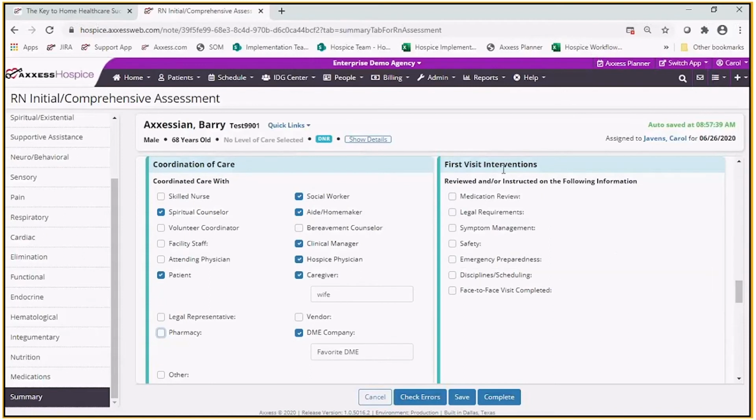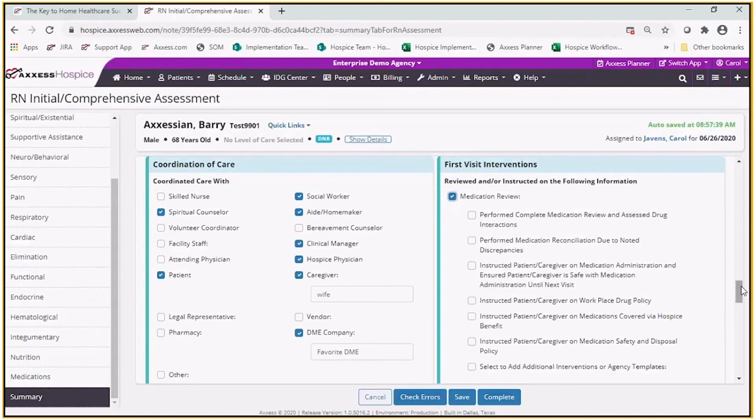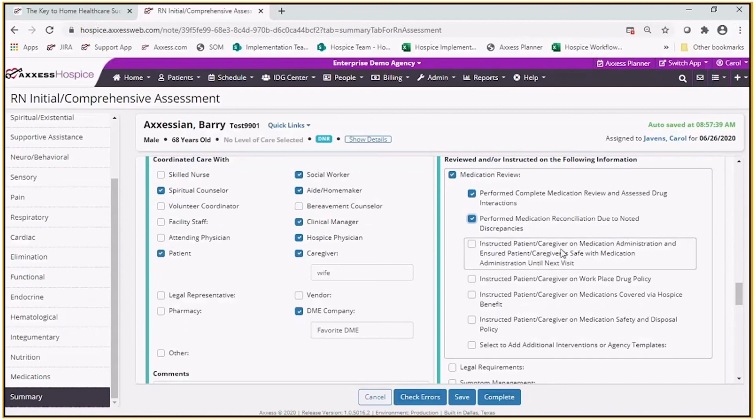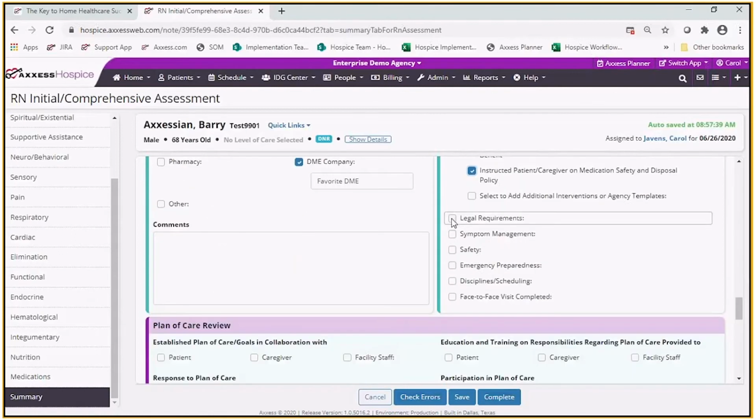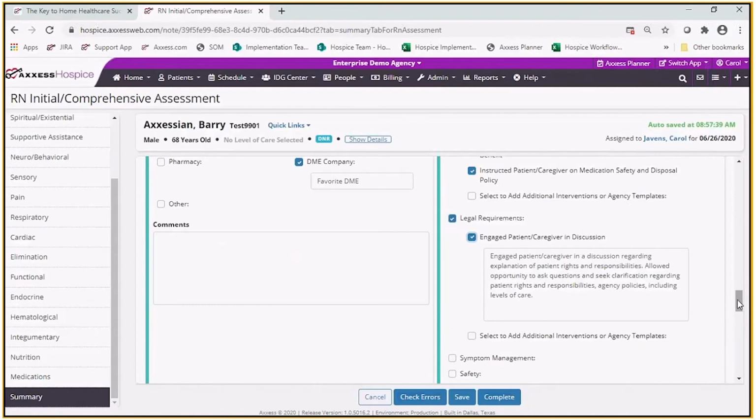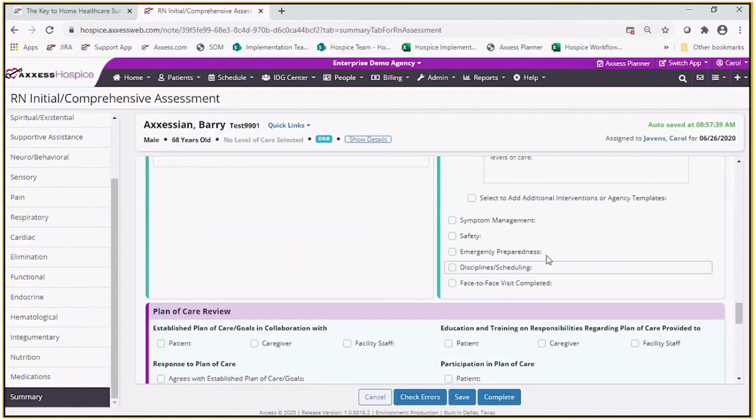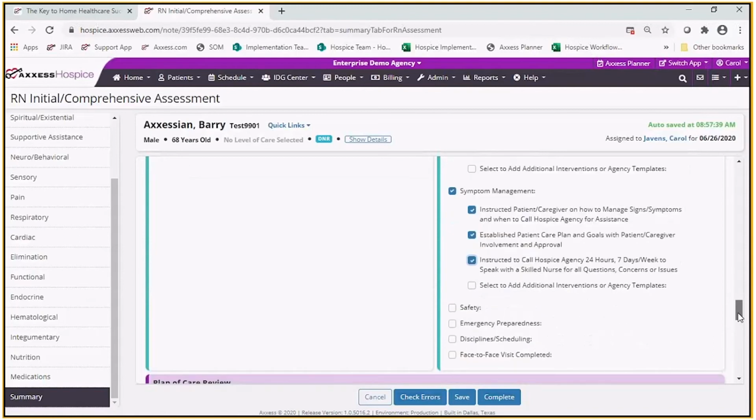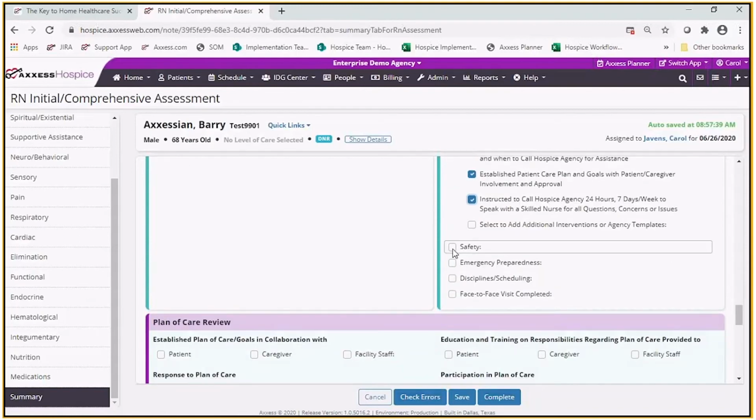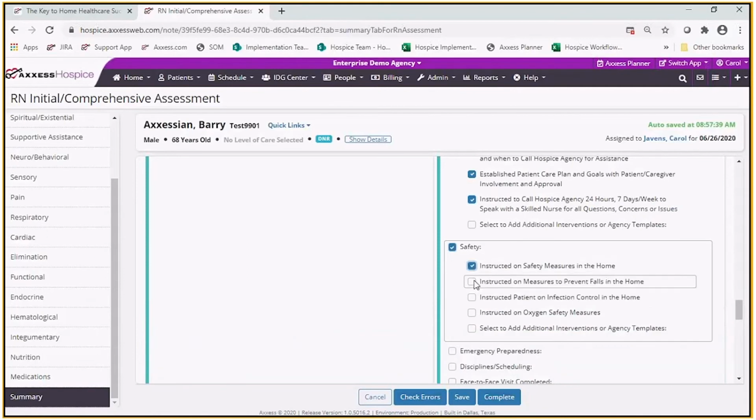In your comprehensive assessments, you will also see that there's first visit interventions. This is for your nursing, your social worker, your chaplains. It'll be different first visit interventions based on your discipline, but please make sure on your initial assessment, you go through and review the things that are inside your first visit interventions and check the ones that are appropriate. It's also some good hints for your newer hospice nurses of things that your surveying bodies are going to be looking for when they're looking at your admission documentation to see what training you did.